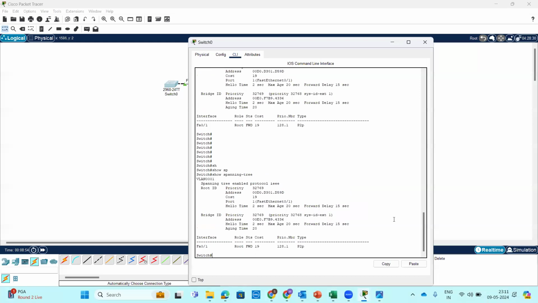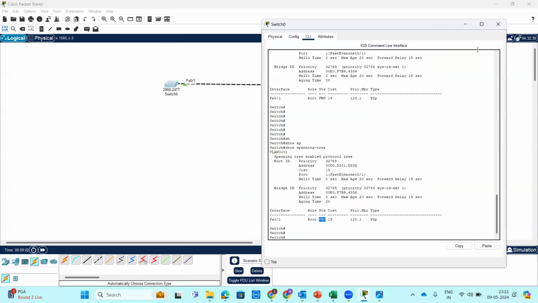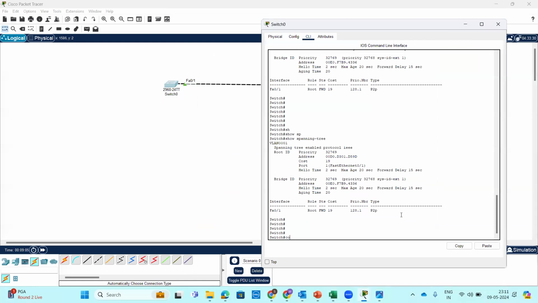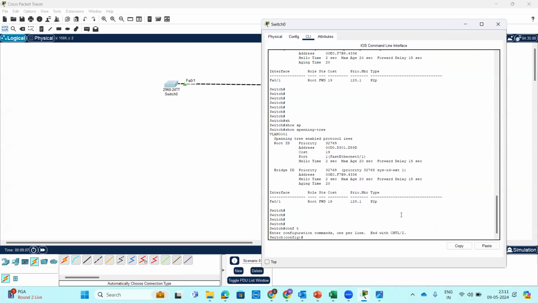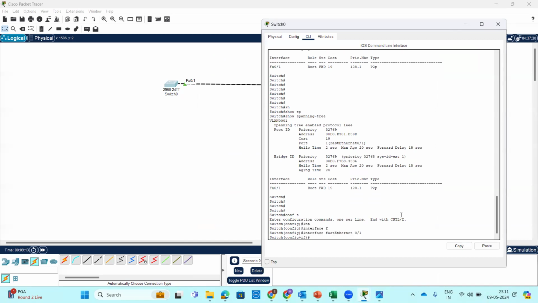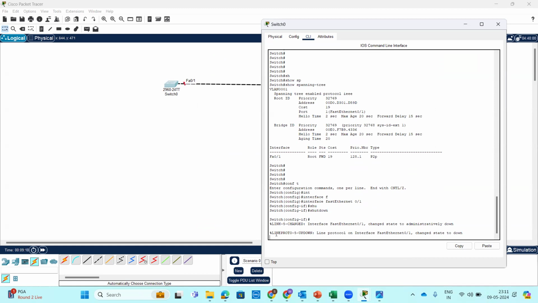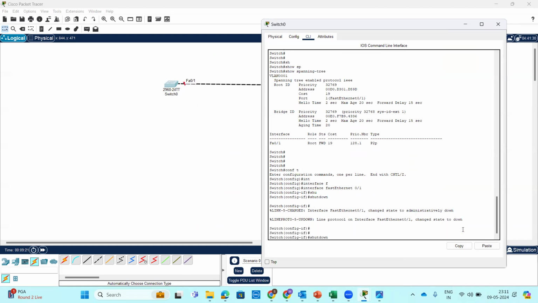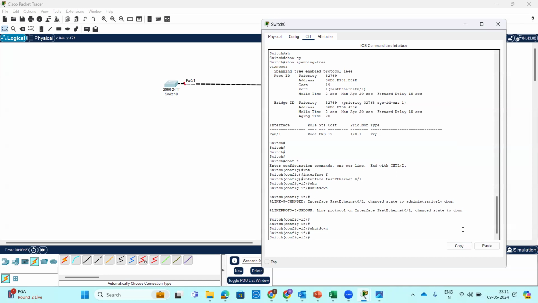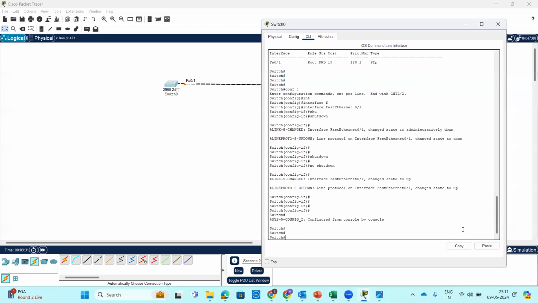So with spanning tree, what I plan to show you here is how it moves to the listening, learning, and forwarding state. Now I'll shut down the port, interface FastEthernet 0/1, shutdown. If you shut down the port, it's shut down. Then no shutdown. This command will bring it up, and check here now.